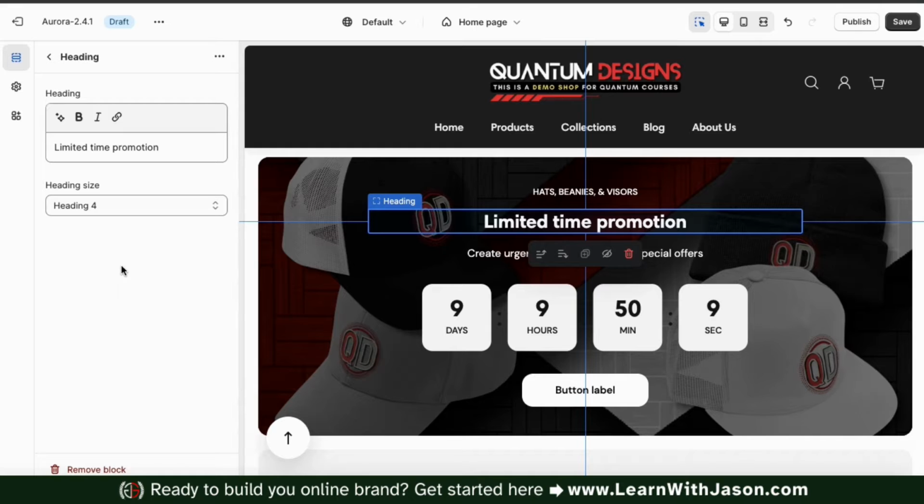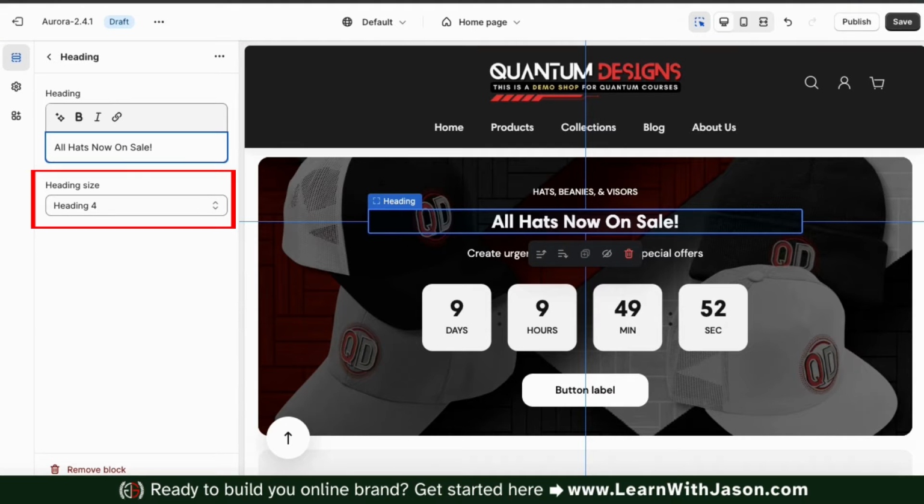Once you add your subheading, go ahead and go to the next tab here to add your heading. From here, you can use the text field up top to add a heading for your countdown banner. When adding your heading, make sure it's attention grabbing and relevant to whatever it is that you're highlighting. And if you like, you can also use the drop down menu here to adjust your heading size. But for my banner, I'm just going to leave it as is.